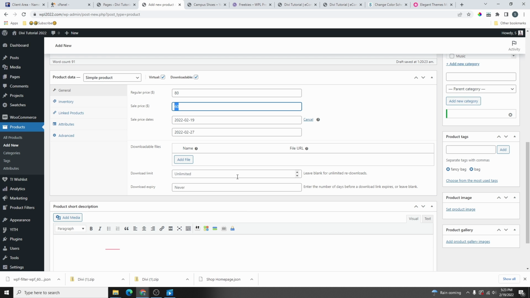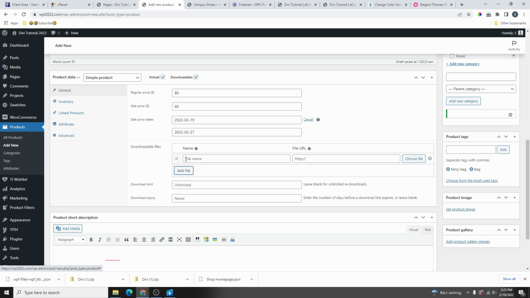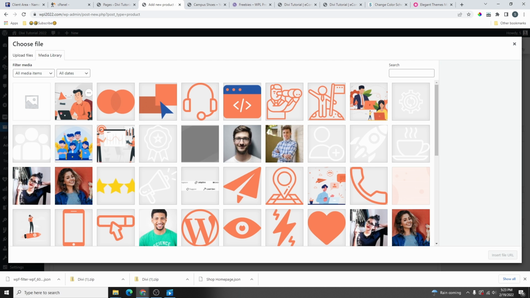And then if it's a downloadable product, this is where you can add the file. You can go here and click on add a file, and then you can give the file a name. Maybe this time we are downloading a PDF. So this is a PDF. You can go here and choose the file. So you want to make sure that you upload the PDF here on your media, and then you can go ahead and select that PDF file.